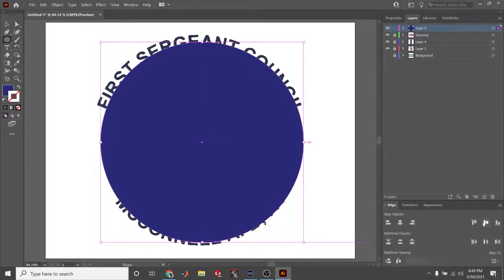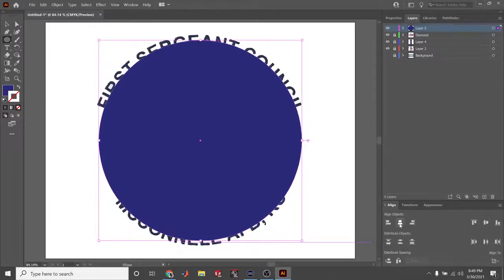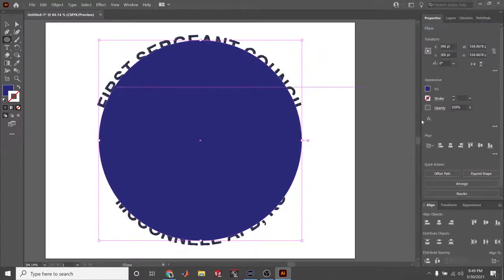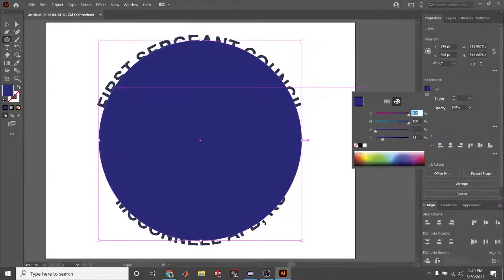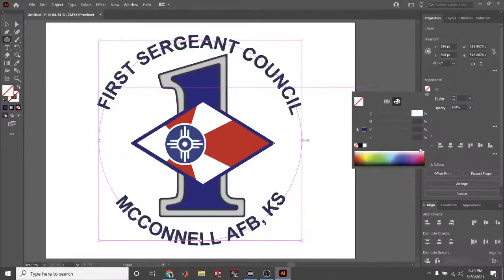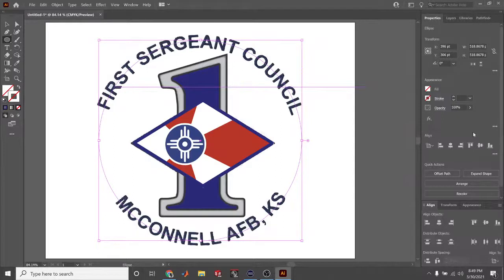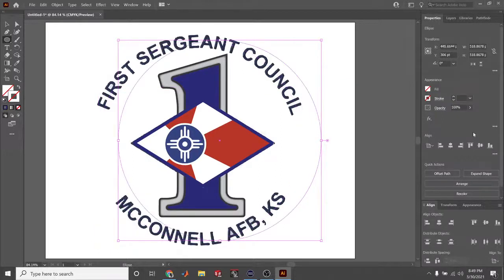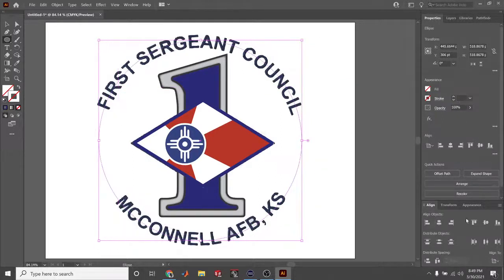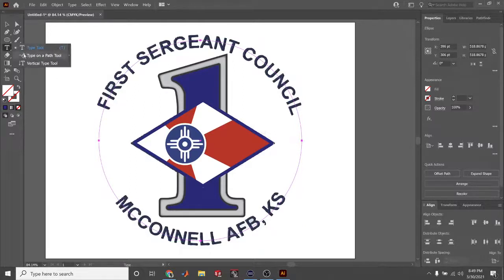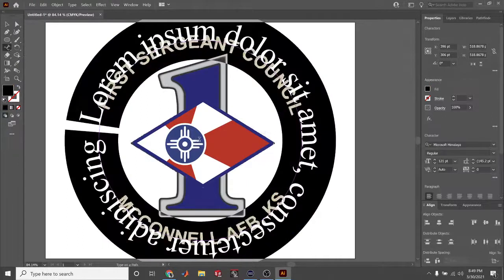We want it to kind of be in the middle of the McConnell Air Force Base and the First Sergeant Council thing. And that looks about right. Go back to properties. I need no fill whatsoever. So there's one circle. I'm going to Control C and V, and you'll see why in a second. So I have two circles now. And then with my most recent circle created, I'm going to do the type on a path tool.